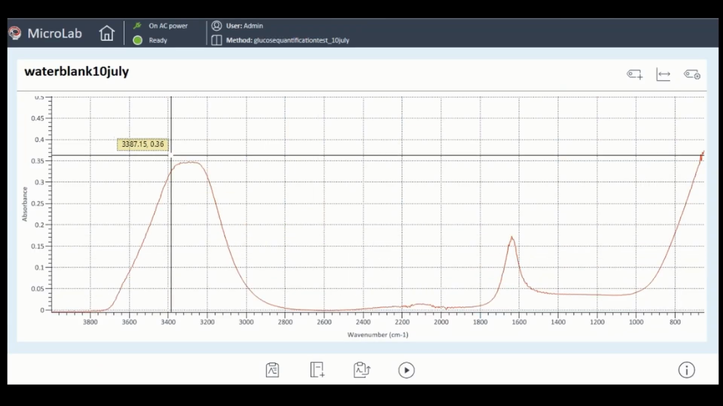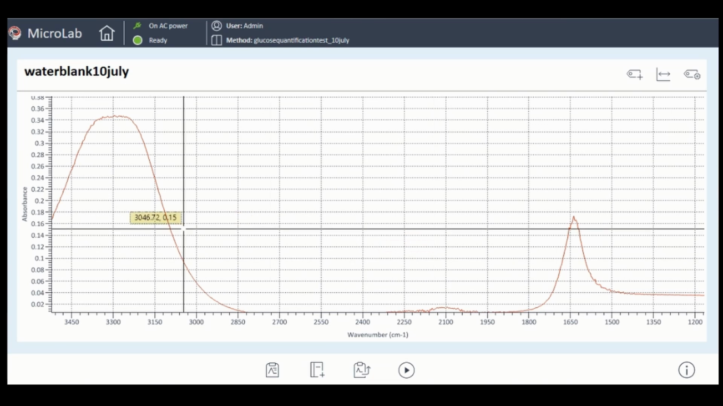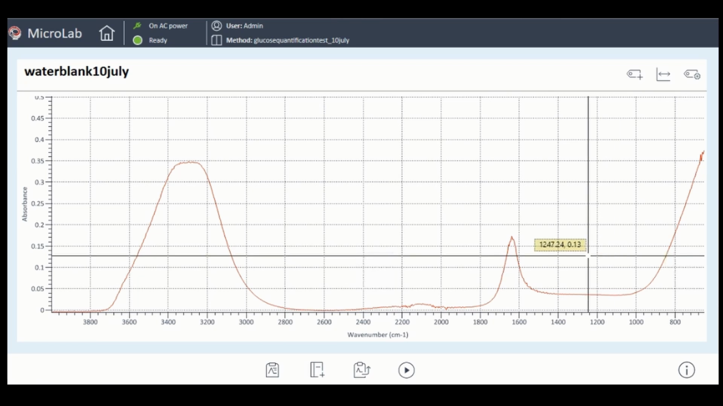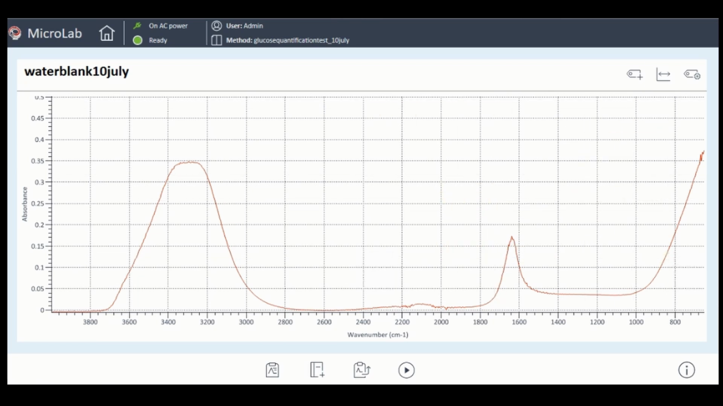So this is how it looks. This whole part is the water part. You double click here to go full scale. Yes, that's how water looks. Now we'll add the sugar test.